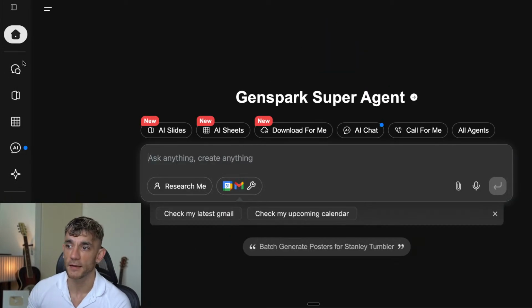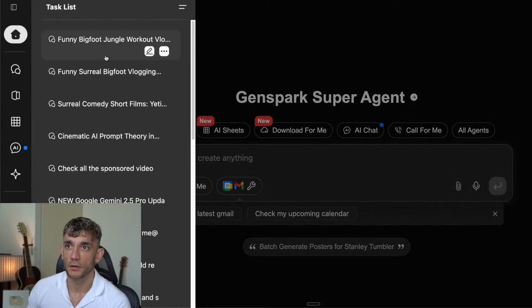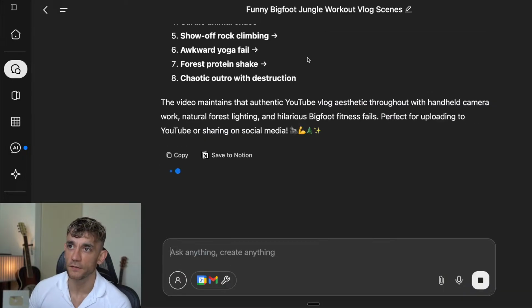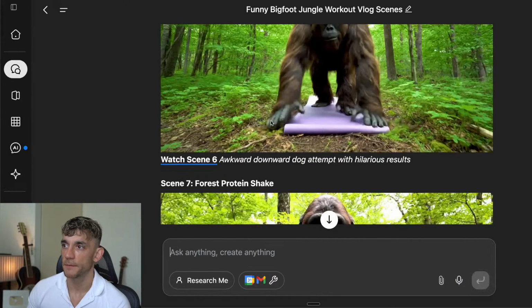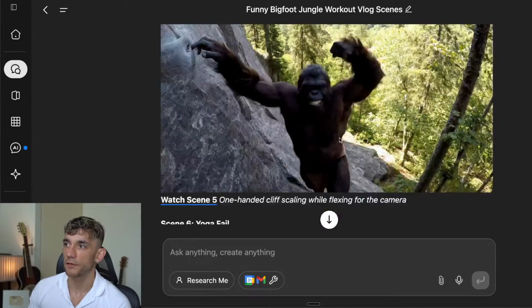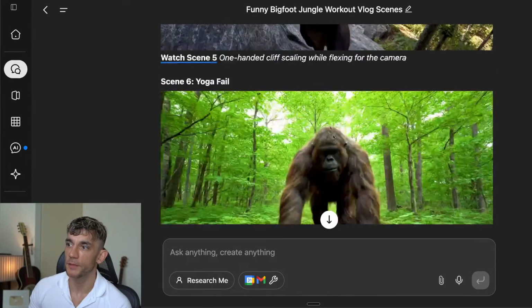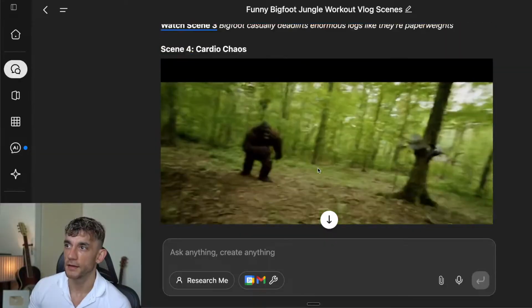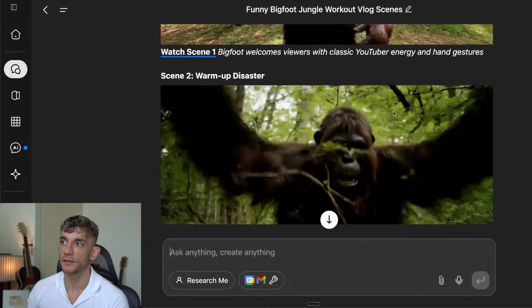So for example, if we go back here, go into my recent chats, this is a Bigfoot jungle workout, right? And you can see here that it all kind of looks very similar. So for example, you've got Bigfoot here and here, and here, and also here. It's all the similar style, right?